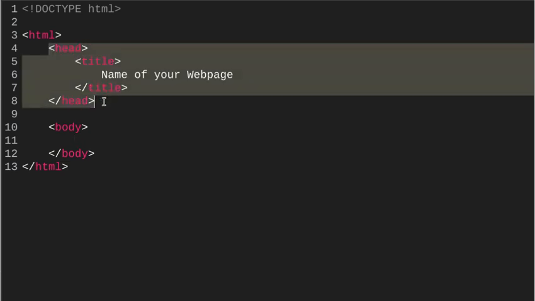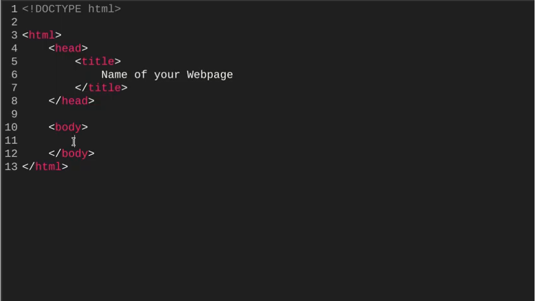So the head contains all of your metadata, which would also include things like style, base, link, meta, script, noscript, these types of tags, which we're not ready to use yet in this class, but if you know how to use them, of course, feel free to do so. Now below that, we're going to go down to the body, which is where the information on your page is going to be.